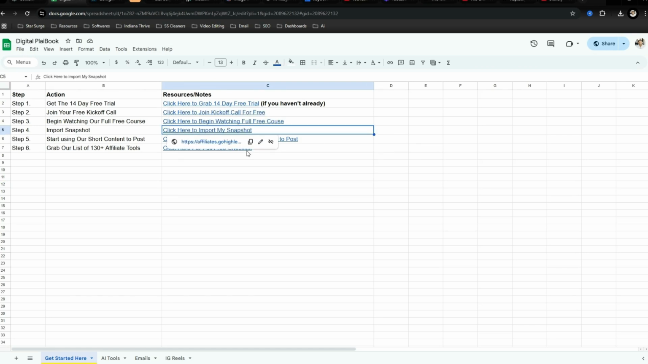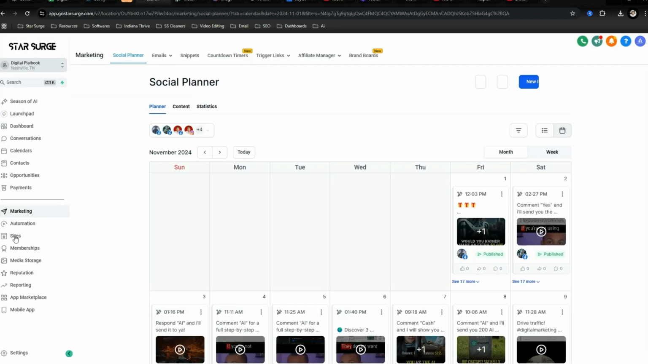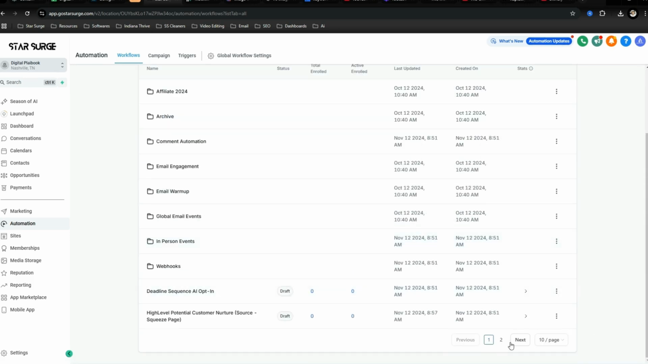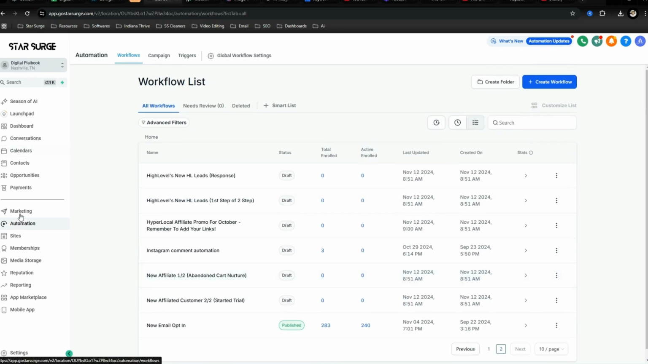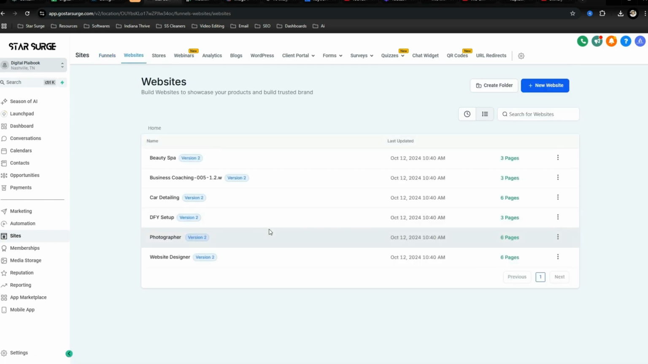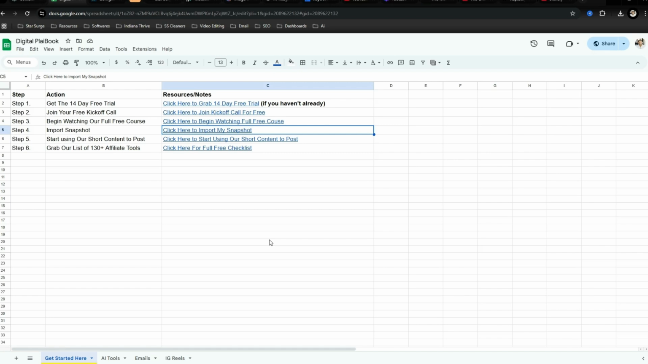So once you have the software, you're going to want to import Snapshot. And what this is going to do is it's going to import everything that I use into your account, like my emails, my funnels and website. So once you would click here, it would import it. And then when you would go back over to, let's say, automations, you would have all these different automations in your account. And then when you would go over to sites, you would have all these funnels and all these websites already into your account. So that is going to be step 4.